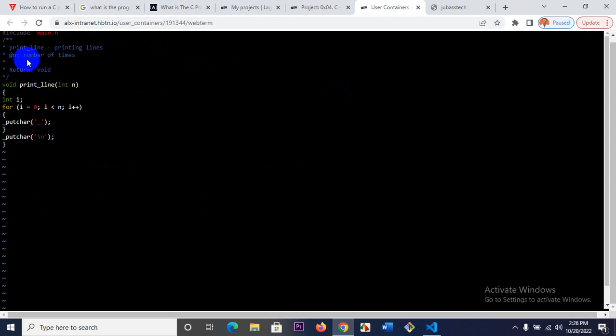Now, print line. We declare here print line. Printing lines, n is equal to the number of times to print the line. For a print line, integer n, integer i, for i is equal to 0, i is less than n, i plus plus, that is to say i should be added. Putchar, put a character, which is this character, underscore. Don't forget it was spelled out there in putchar.